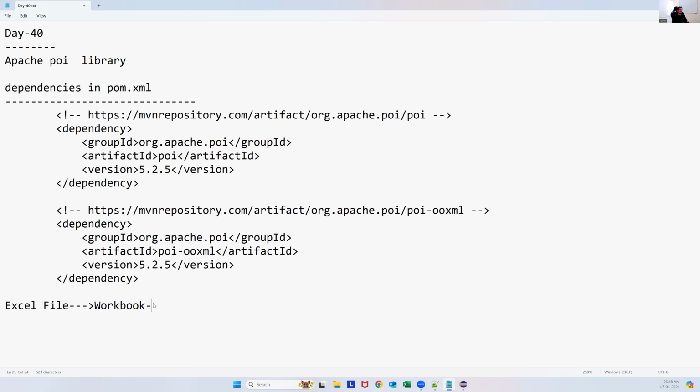So what does a workbook contain? A workbook contains Excel sheets, worksheets. We can call them sheets. Okay, so a workbook contains worksheets. And what does an Excel sheet contain? Every Excel sheet contains a number of rows, multiple rows. And what does a row contain? Every row contains multiple cells.